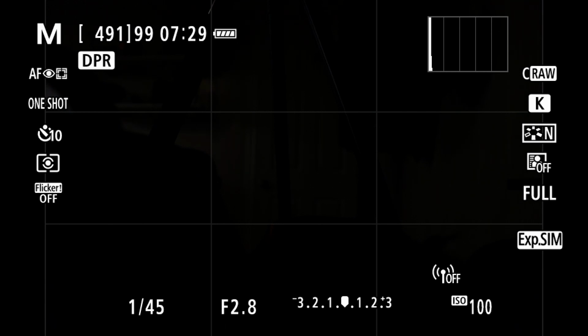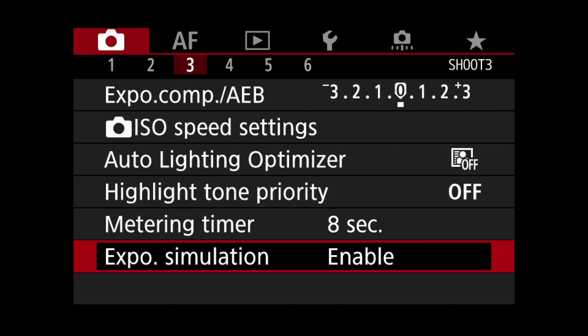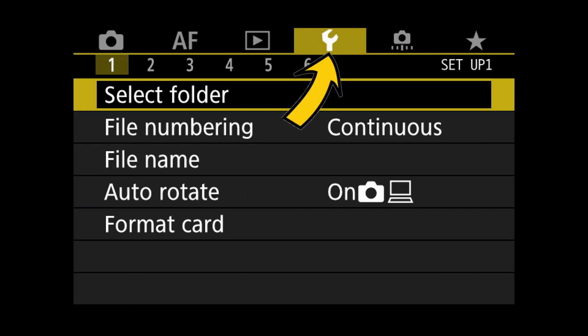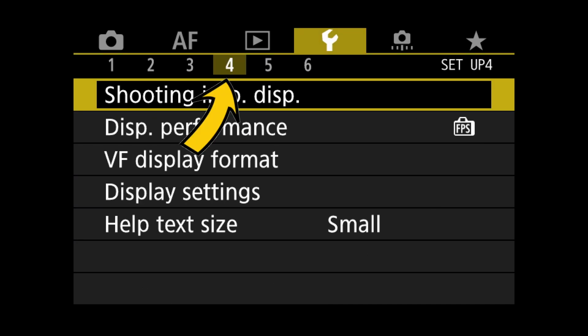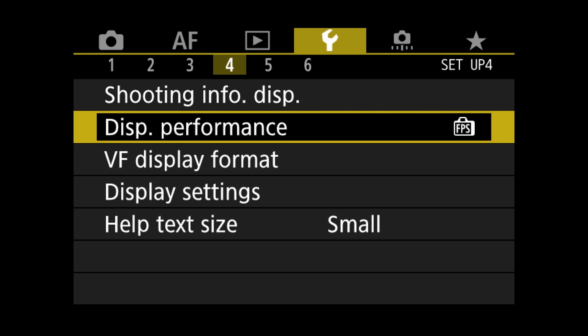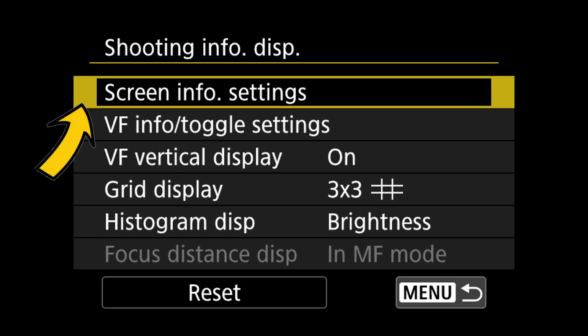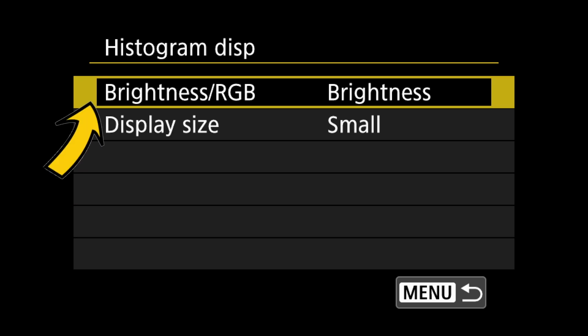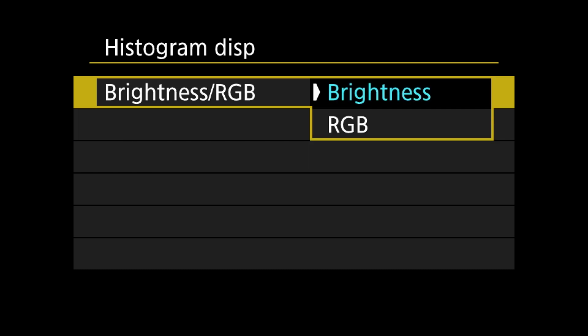Now, another thing that you can turn on is the histogram. I have my histogram turned on, right? To turn on the histogram, you have to go to the fourth tab, which is the wrench tab here, and then go to number 4, and then go to shooting info display. Make sure that your histogram display is just brightness. There are two options here: you have the brightness and then you have the RGB, but go with the brightness.